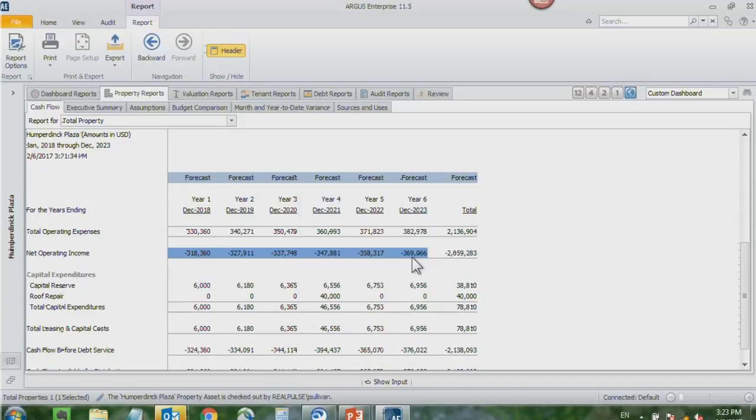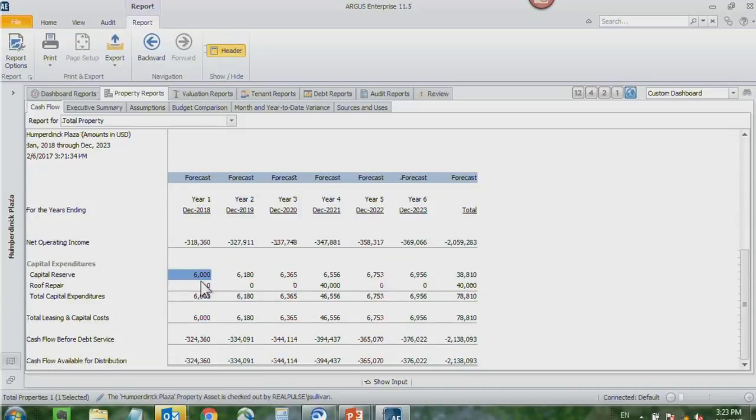Beneath the NOI, we have our capital expenditures. First, we have our reserve, 10 cents per rentable area times 60,000 square feet, inflating at our expense inflation rate, and our roof repair coming in at a flat $40,000 in year 4.